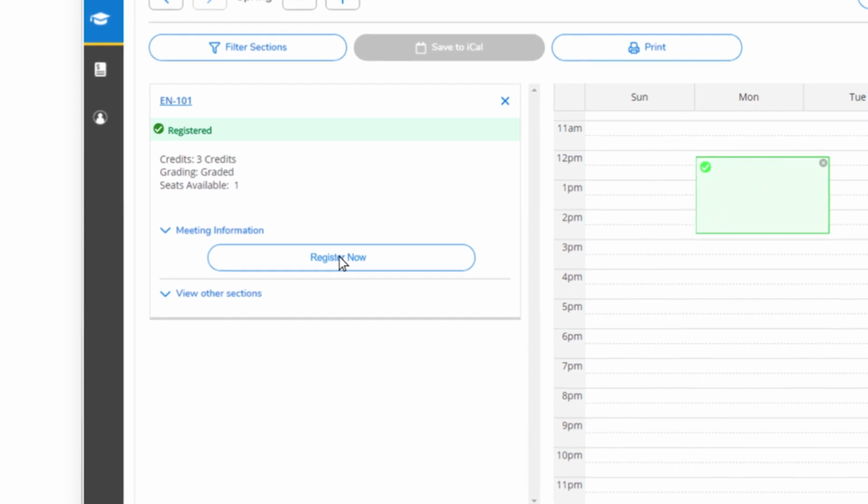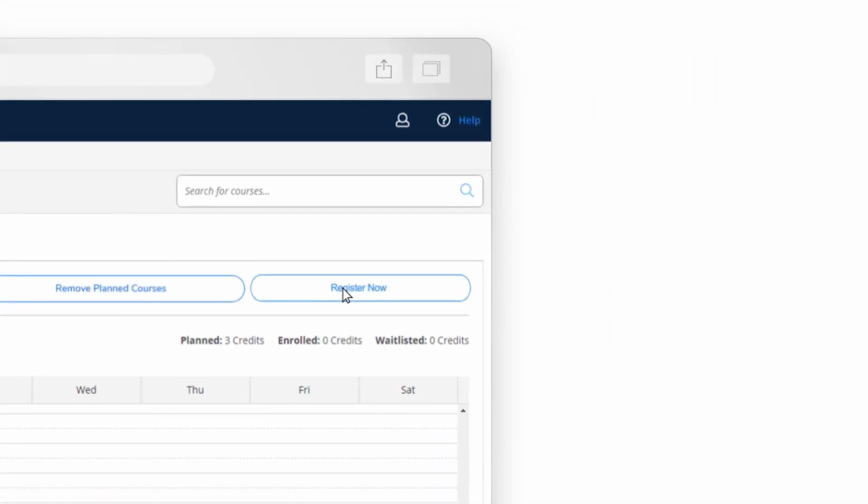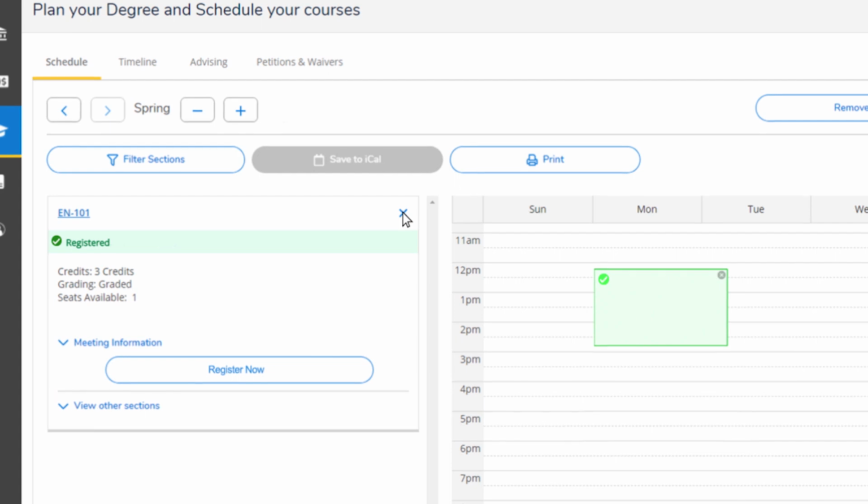If you would like to register for all planned sections at once, or if you are trying to register for both a lecture and a lab, you can click the Register Now in the top right of the page to process the registration for all sections at once. But what if you made a mistake or you changed your mind? To remove a planned course on your schedule, click the X next to the section.